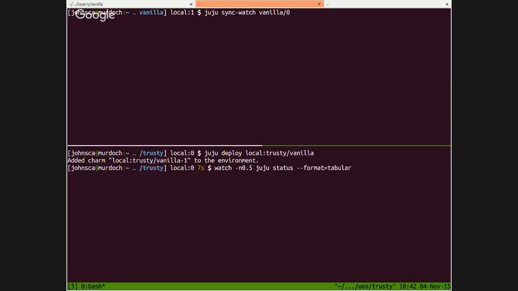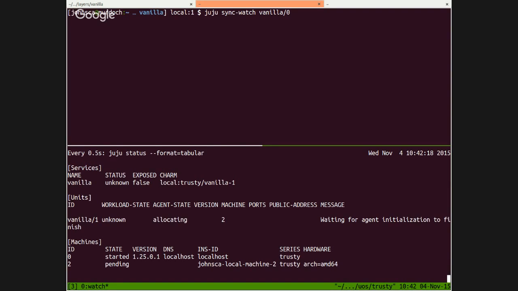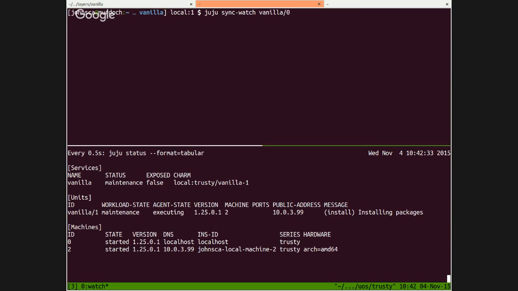All right, so I'm going to go ahead and kick off the watch status format tabular, which I know you used in the previous. It is very useful, particularly with these charms that use the extended status to watch what the charm is doing as it progresses. And you can see that it's mentioning it's installing the packages, and it should in a moment go to a state where it says that it needs its MySQL.